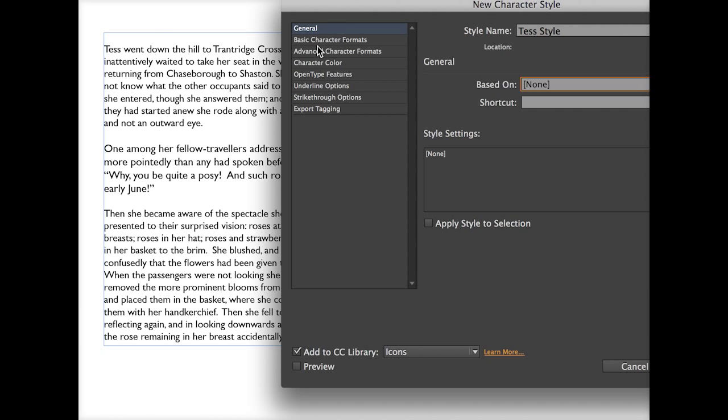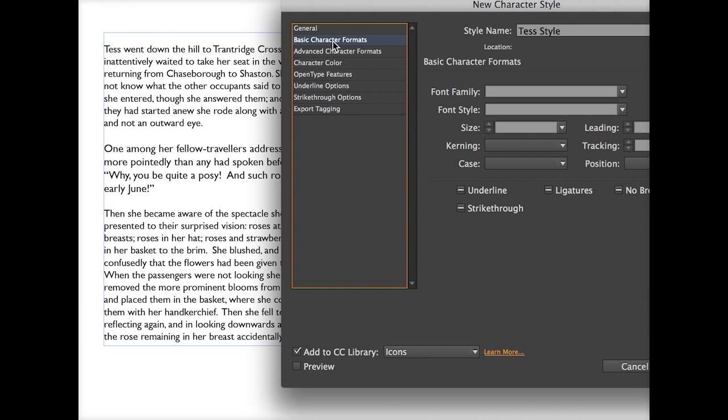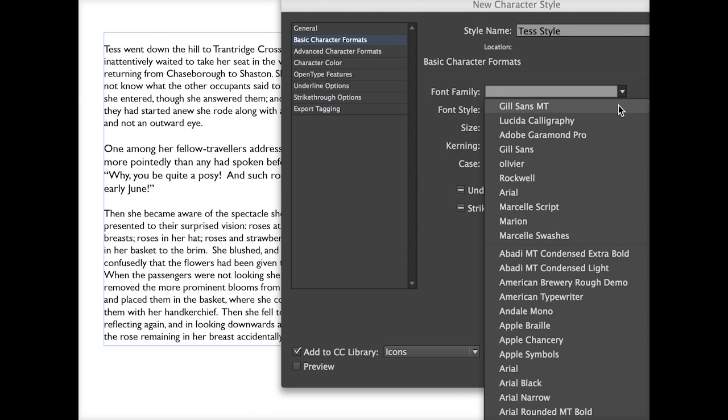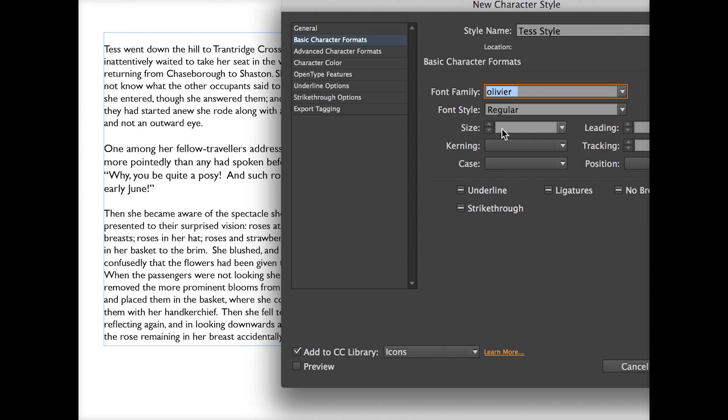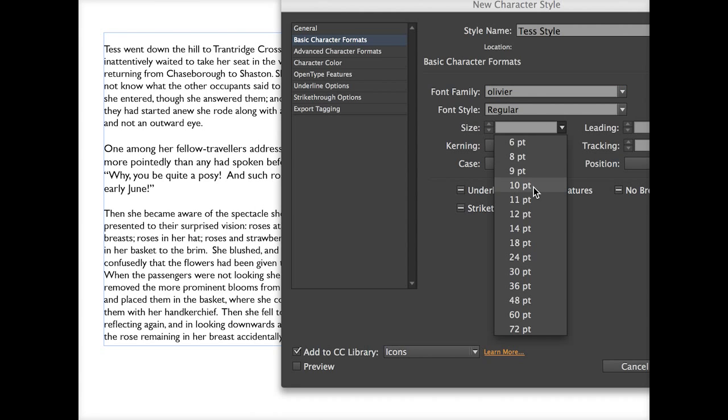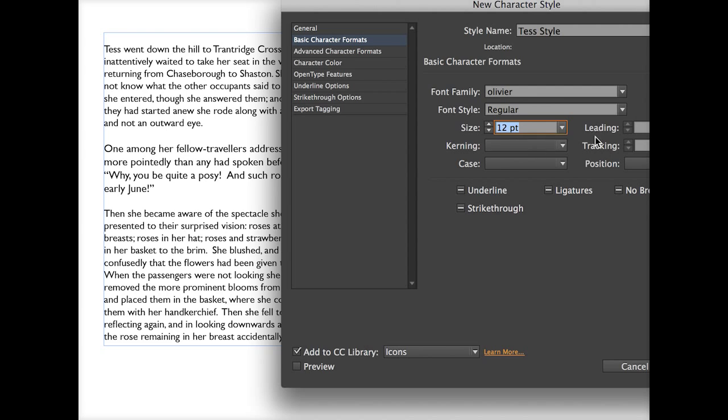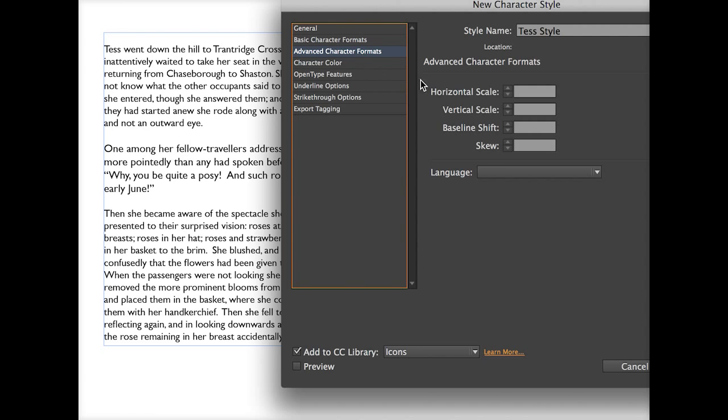And then I'm going to go over here and I can see all the different things I can pick. So basic formats, that would be text or fonts, sizes. I have Gill Sans as my standard, but I'm going to make my style be a different font, and I'm going to tell it what size it's going to be. I'm still going to leave 12. I'm not going to really monkey with any of the rest of these things, but you can if you want. And then I just go down through these options over here in the menu. Advanced character formats, well, I'm going to leave everything as is.